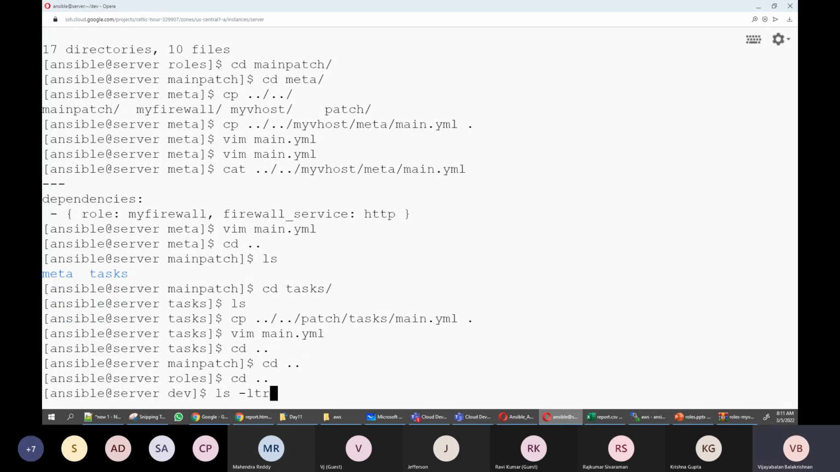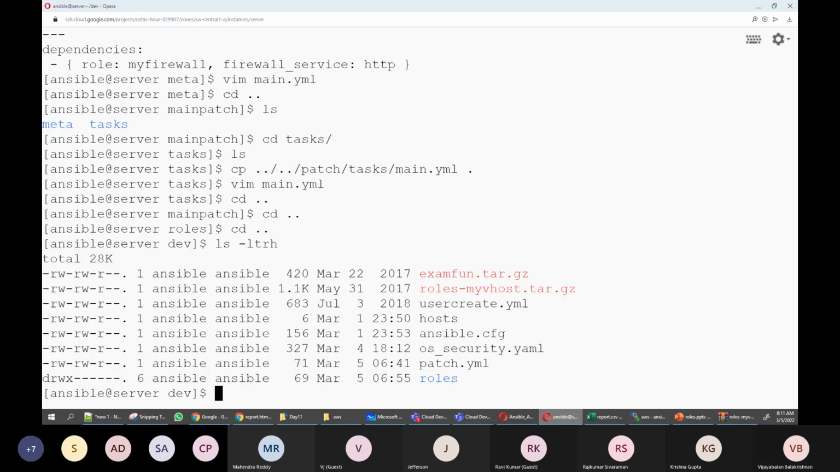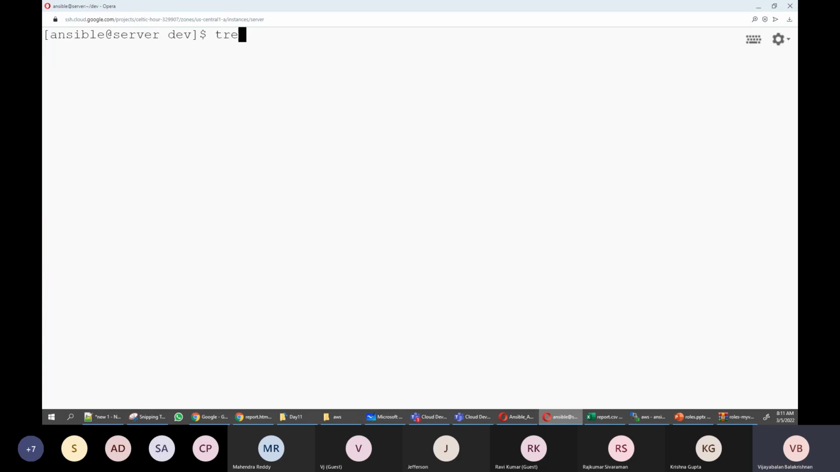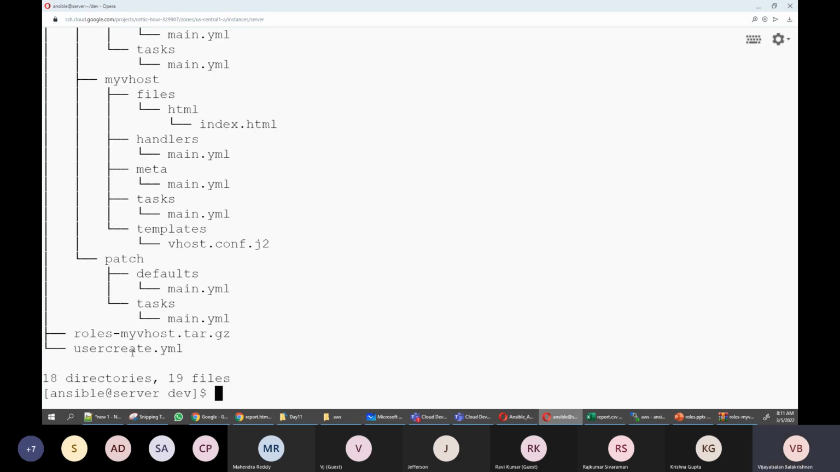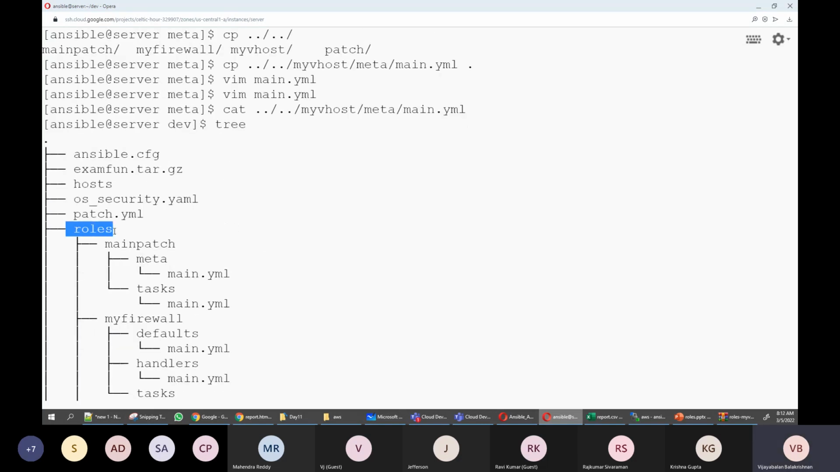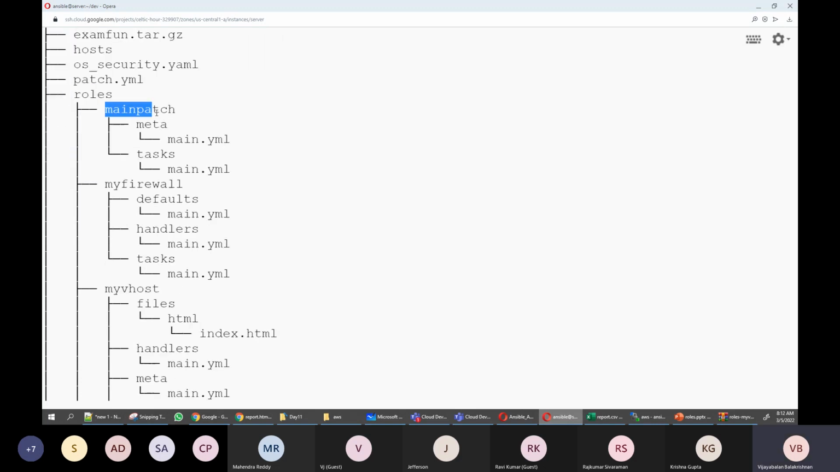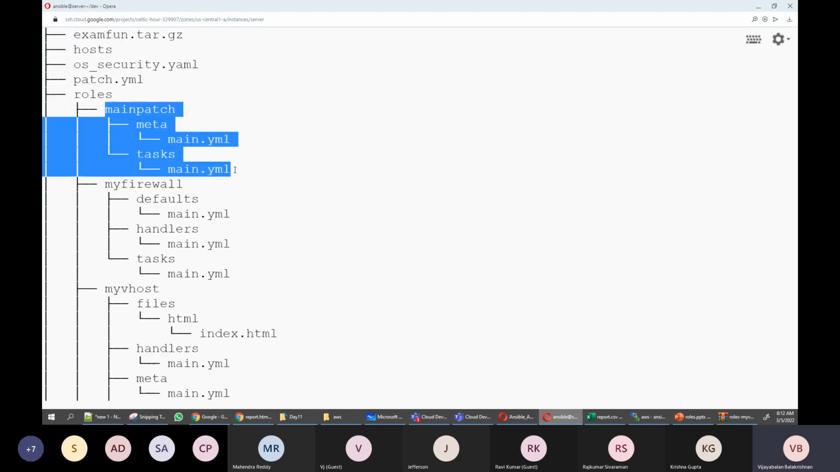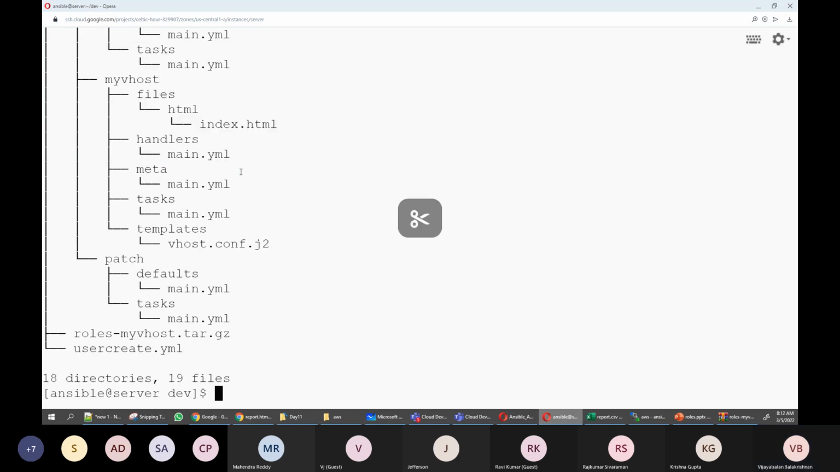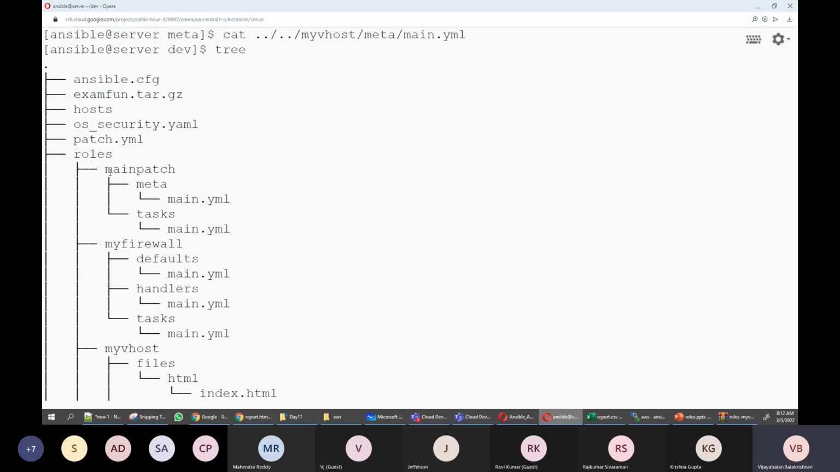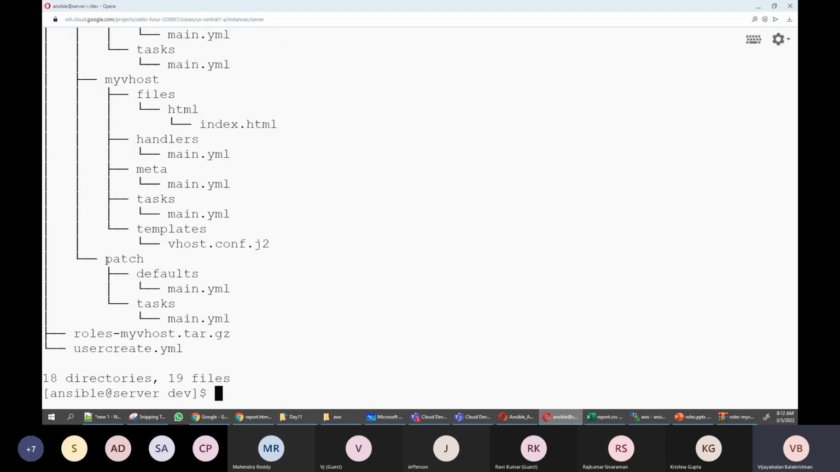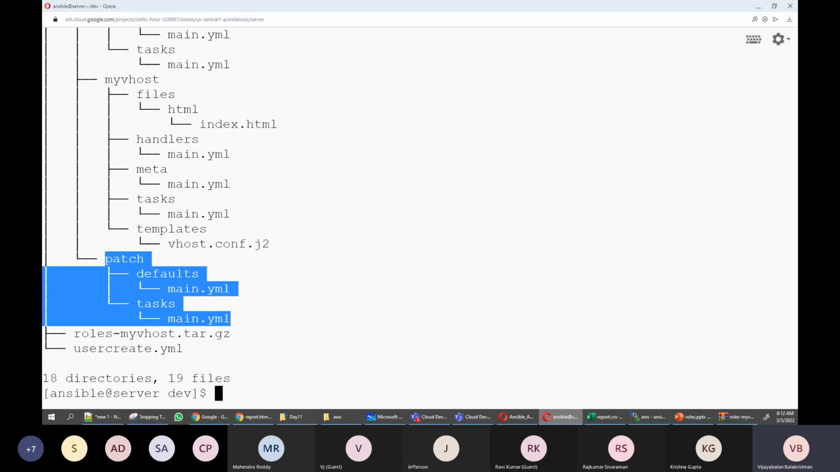Now, where are you? Tree. See here. Now under roles there is a main patch which we created with only one single package. Sorry, the main patch we created now, but with meta. But actually what this main patch will do, it will in turn call the patch role, right? Right or not?